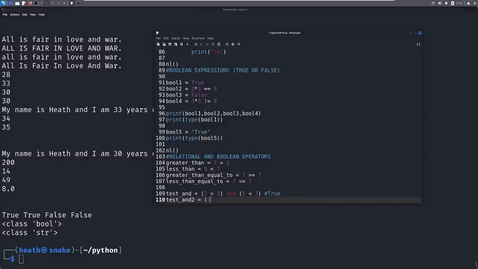Let's say we have 7 is greater than 5 and 5 is greater than 7. Sorry, let me fix that syntax. 5 is greater than 7. This now becomes false. Why? Well, 7 is greater than 5 and 5 is greater than 7. That's not true. So, because both statements are not true, this becomes false.